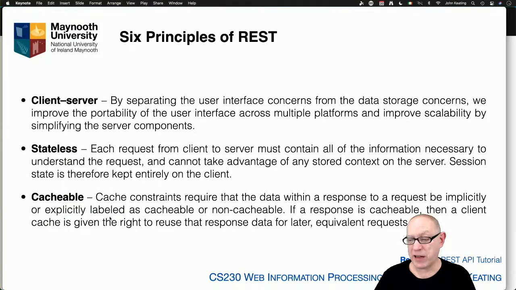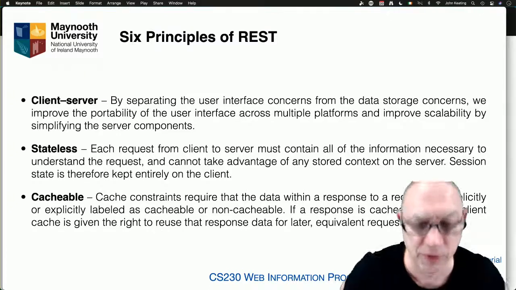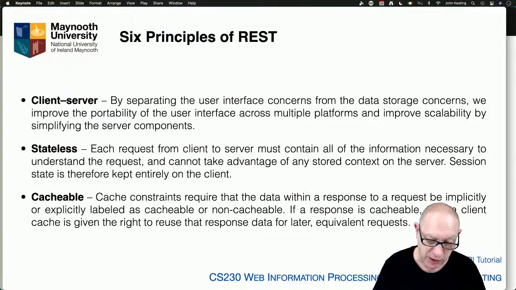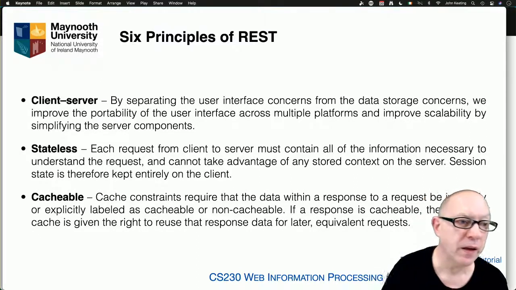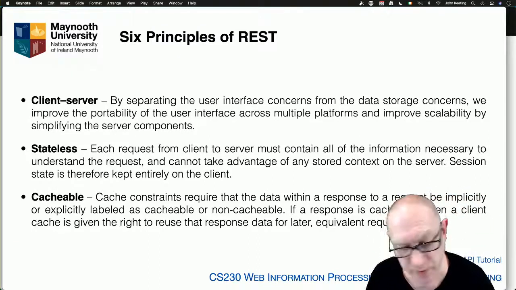Cacheable. We really should have a cache, and the cache constraints require that the data in a response to a request be implicitly or explicitly labeled as cacheable or non-cacheable. And if a response is cacheable, then a client cache is given the right to reuse that response for later equivalent requests. That's really useful because if you can set up your API to ensure that the response is cached by the service, then the next request that comes in can be served a lot quicker and a lot faster. So that's the first three.